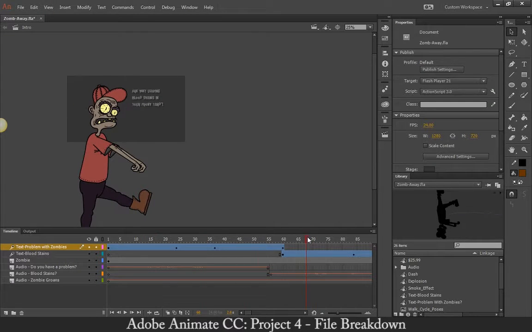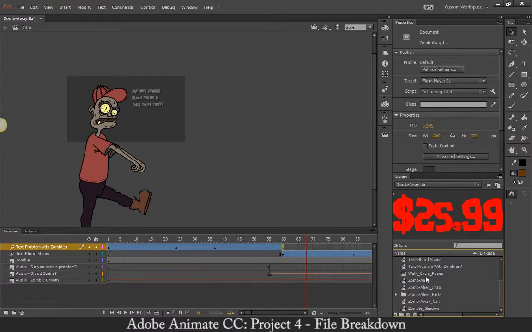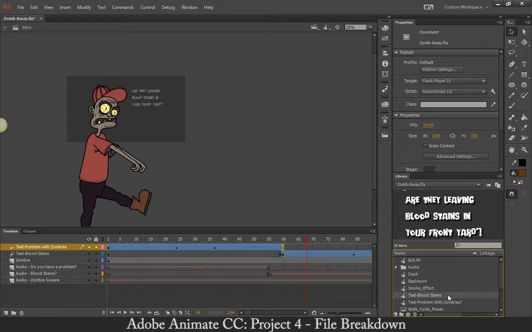So just a quick heads up, I'm a stickler for naming everything. Everything in here is named. I like folders as well. I kept a lot of these just out here.